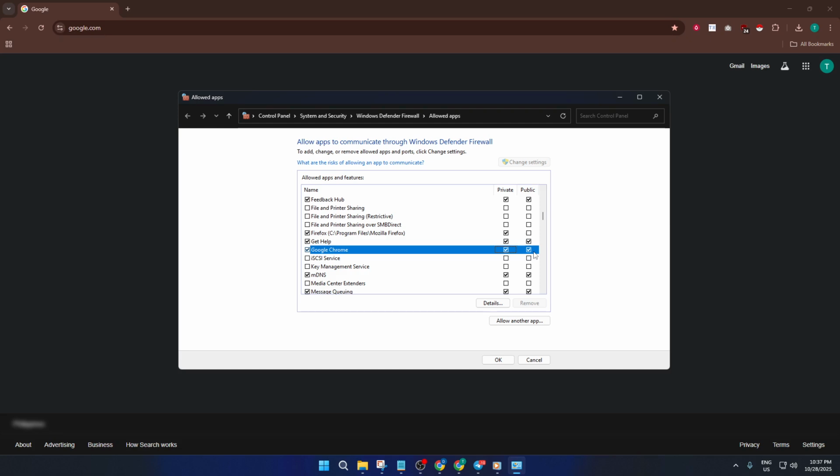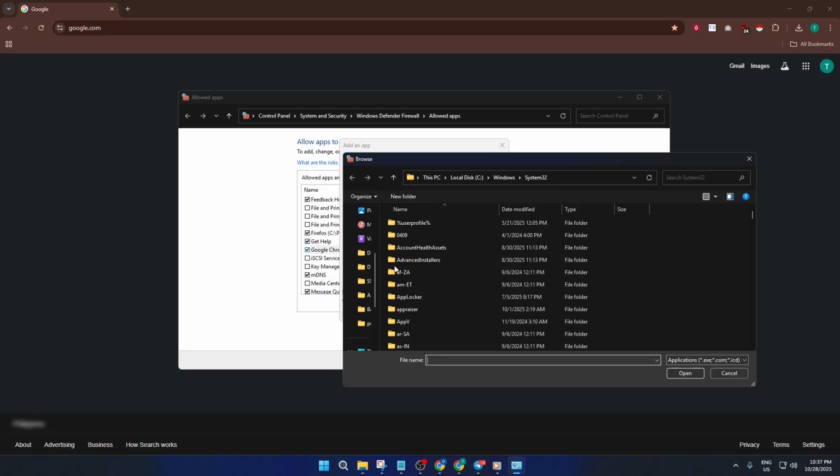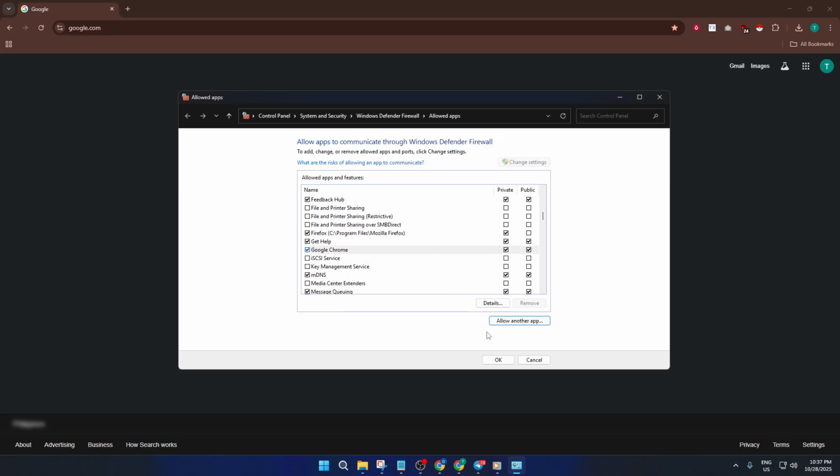But what if Chrome isn't listed here? Don't worry, that's pretty common, especially after a fresh install. Just click the Allow Another App button underneath the list. This opens a small window where you need to tell Windows where Chrome is installed. Click Browse and then navigate to this folder. See Program Files, Google, Chrome, Application, chrome.exe. That's the spot where Chrome's main application lives. Select it, hit Add, and then go back to the main list to confirm that both private and public are checked for Chrome. It's a little like inviting a friend to your home and making sure they have access to both the living room and the backyard.